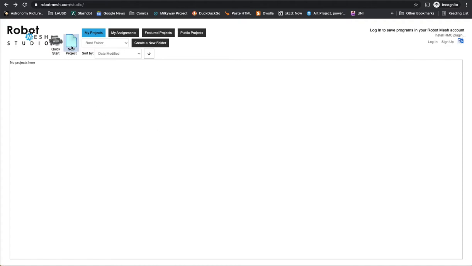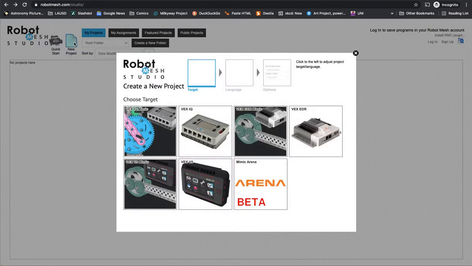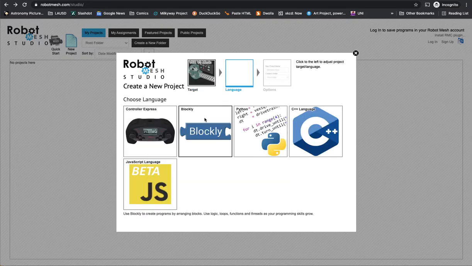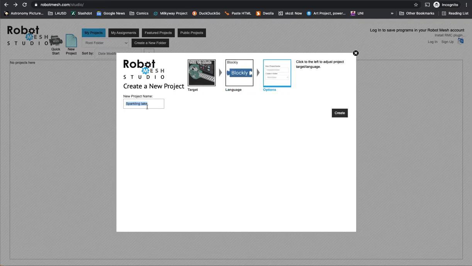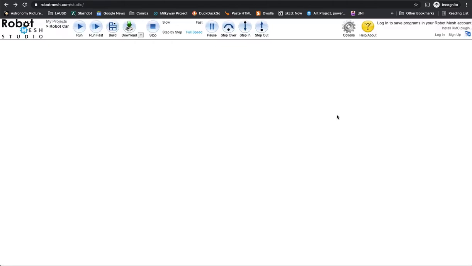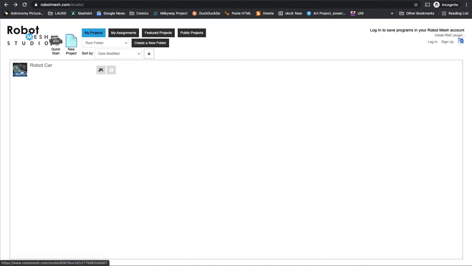So let's get started. To begin, if you have no project created, we're going to start a new project, and as always, choose the Vex V5 Mimic here as the target. The language we're going to use is Blockly, the block language we are familiar with. And the name of the project, we're going to make it Robot Car. And we're going to build this project. Let's go.